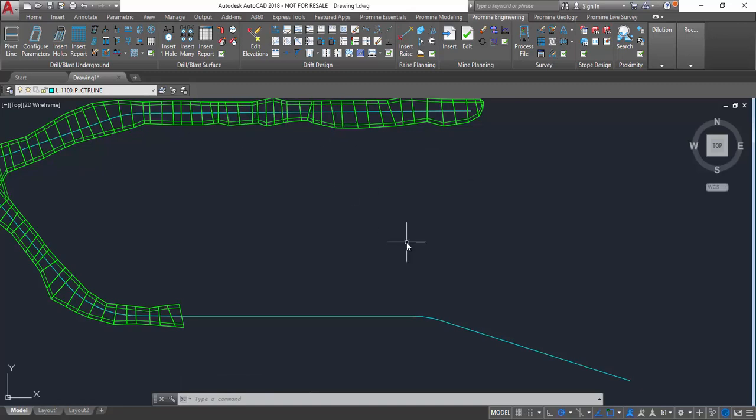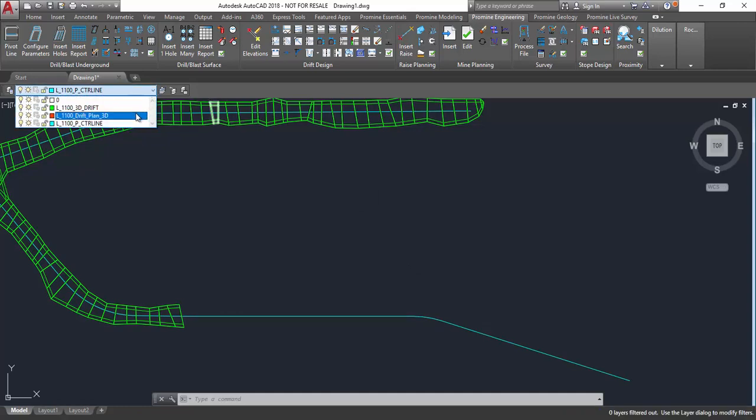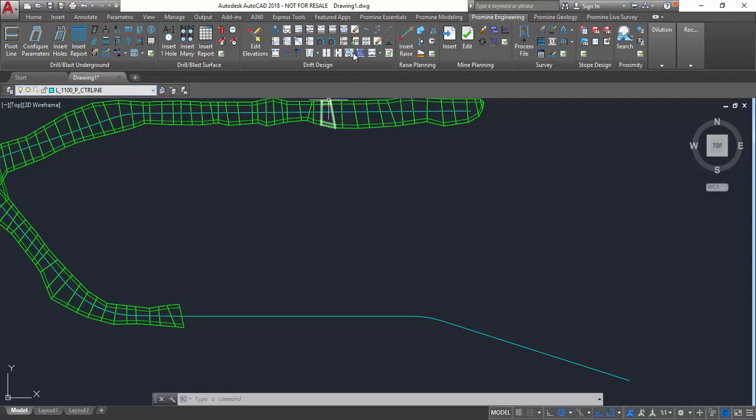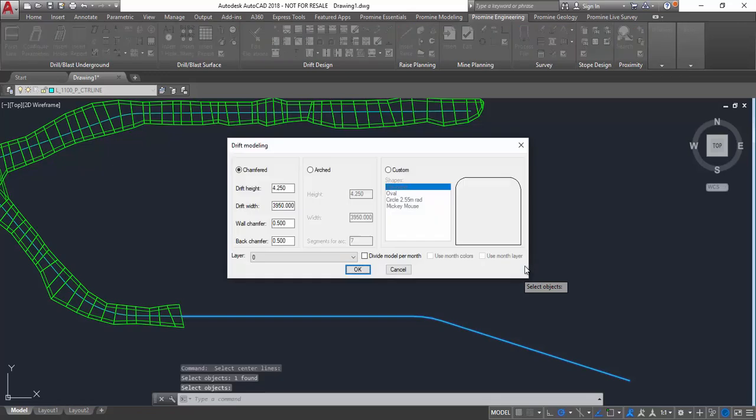In this case, we want to make sure that we have a layer to put the 3D model on. We already have a drift plan 3D layer, but if you don't have one, you might want to create it. You can then run the construct 3D model command, and then select the center line for which you'd like to construct the 3D model. In this case, this is the center line we just drew. And then we can press enter once it has been selected.